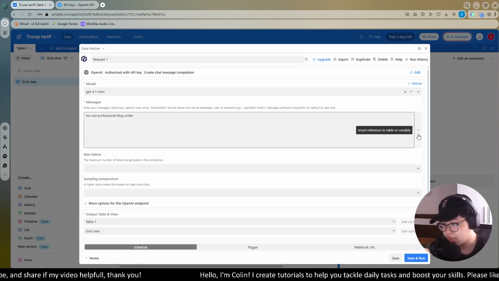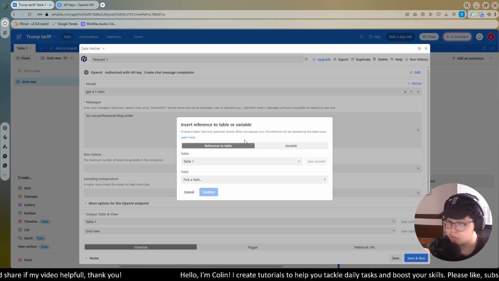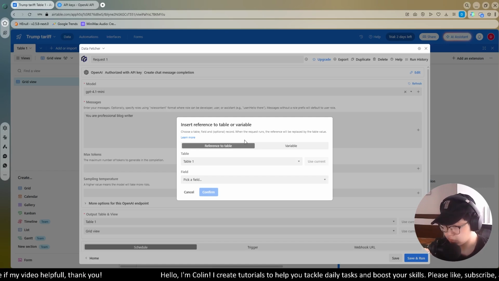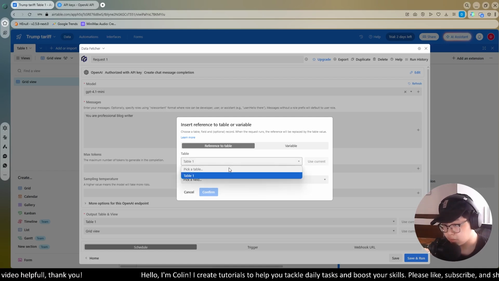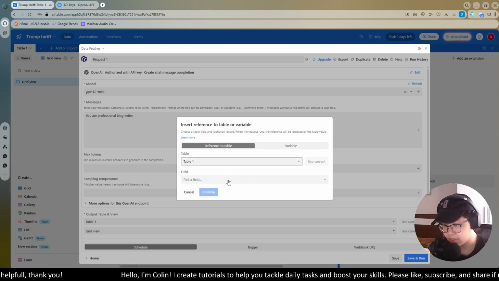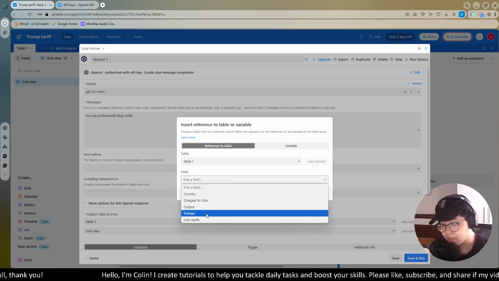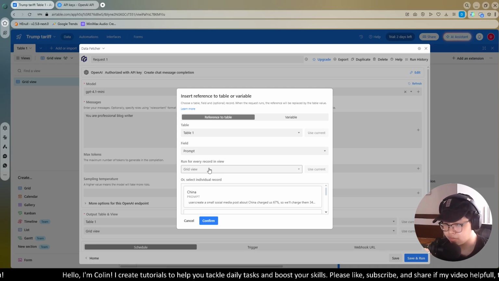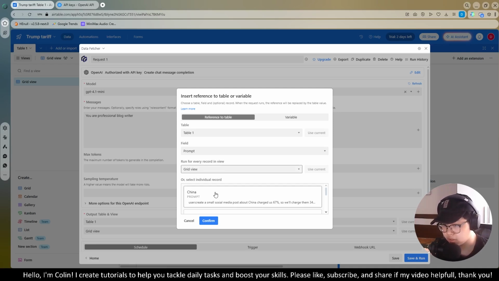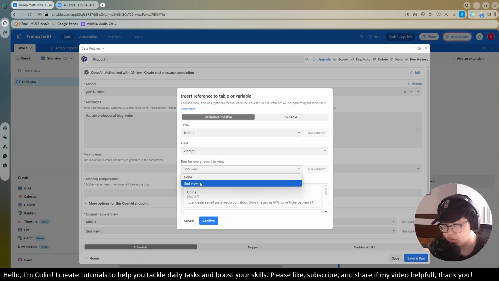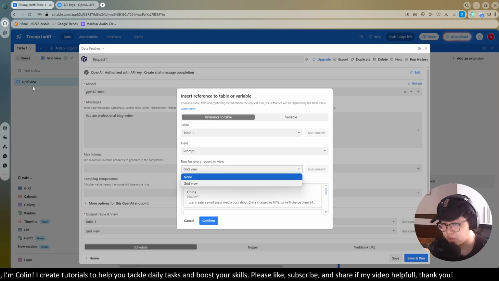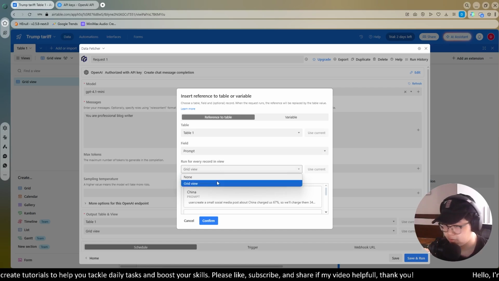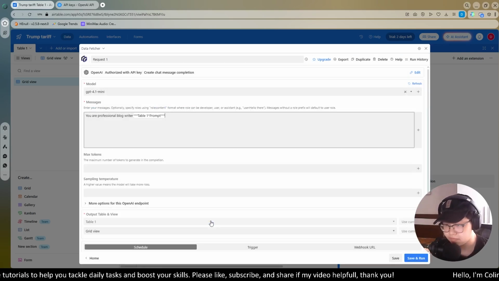And then you click insert reference. By this one, you can link the data in the table to the ChatGPT prompt. You need to choose the table. For me, it's table 1, and then you choose a field. I will choose the prompt field, as I mentioned before. You can choose all the views, like this grid view right here, or you select an individual record. I will choose grid view. I choose that because I only have one view, but if you have more than one view, you can choose a specific one right here. And then you click confirm.